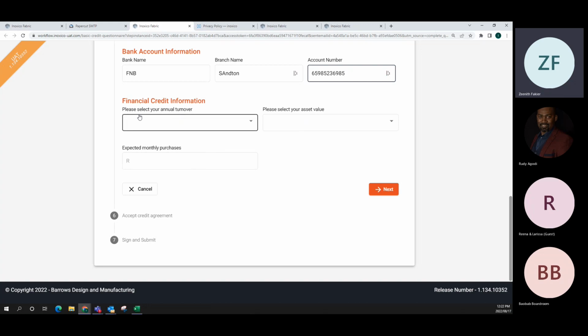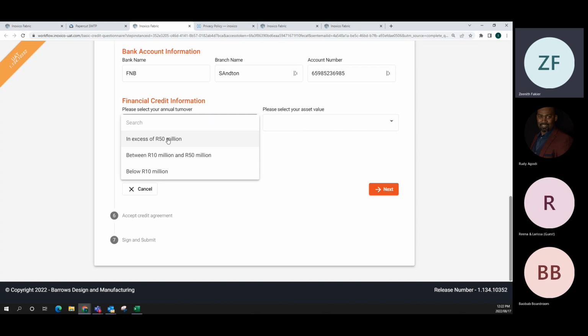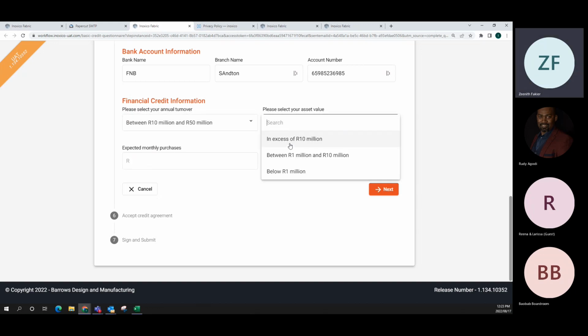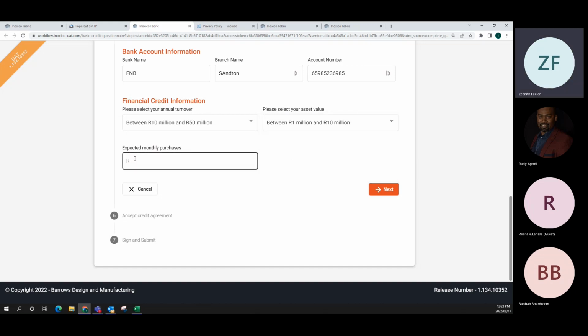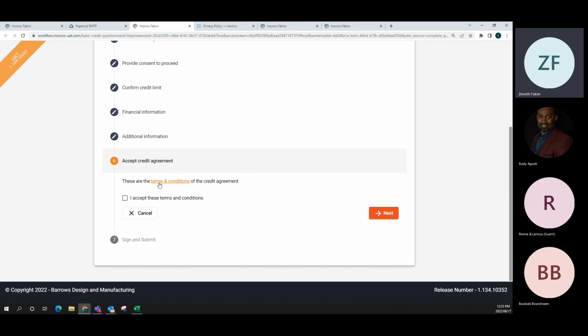financial credit information. So they would please select your annual turnover. They need to indicate in excess of 50 million, between 10 million to 50 million, or below 10 million. And they would need to select the asset value. They would also then need to provide the expected monthly purchases.